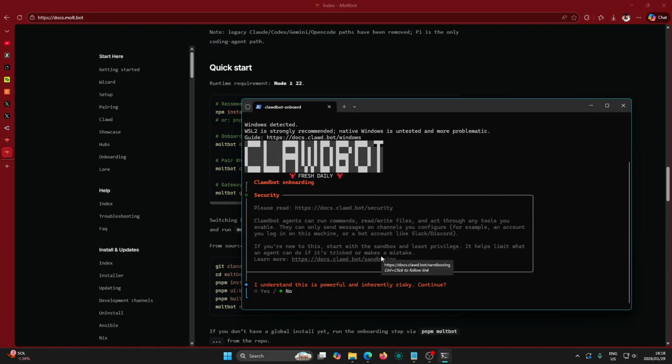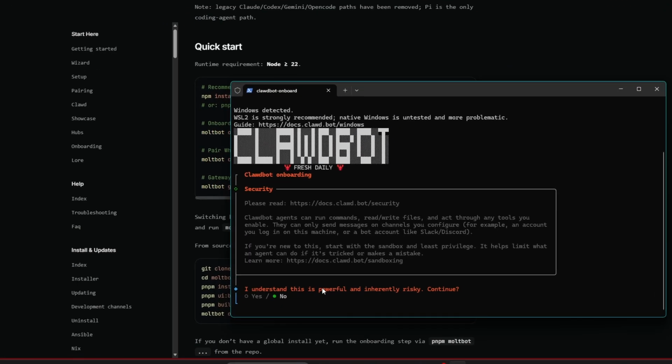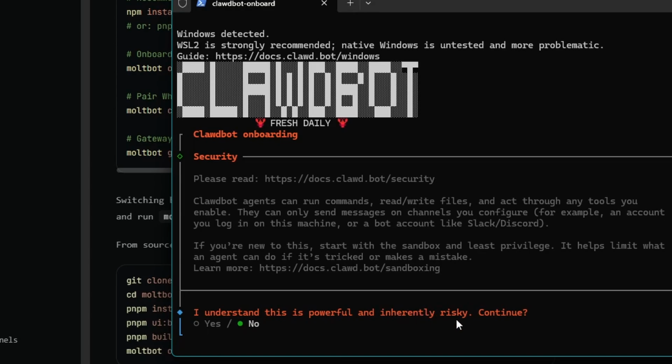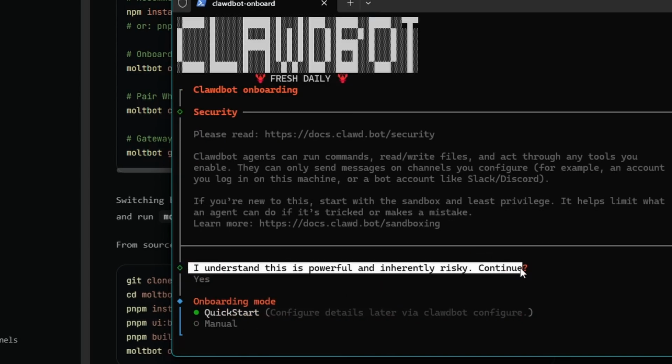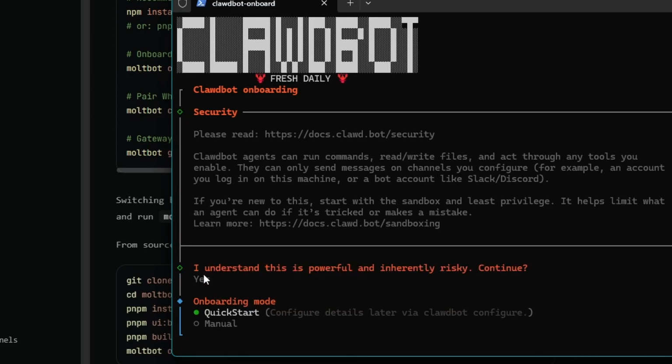Okay, so now that that's done loading, it's going to say, "I understand this is powerful and inherently risky. Continue." So we're just going to select yes here. You need to select it with the keyboard. You can't click on these. And we just hit enter here. Basically, that was just to let you understand that the AI can basically control your entire computer. So you need to make sure you're installing this on something that you don't really mind if the AI deletes anything. And that's why I recommended running this on a server. But just for this video, I'm going to run this on my personal computer.